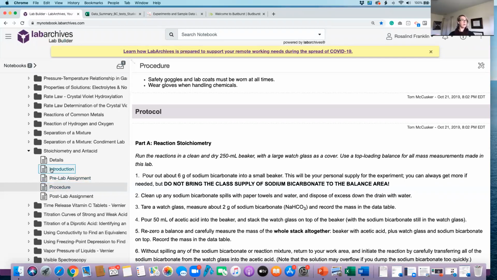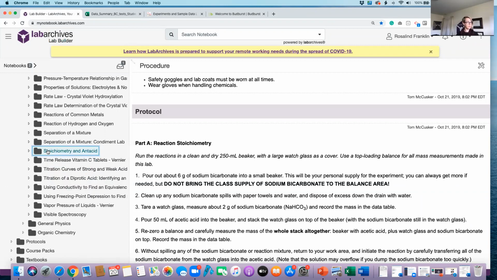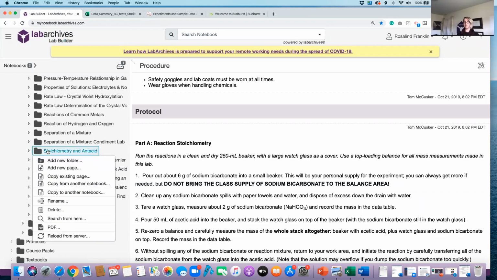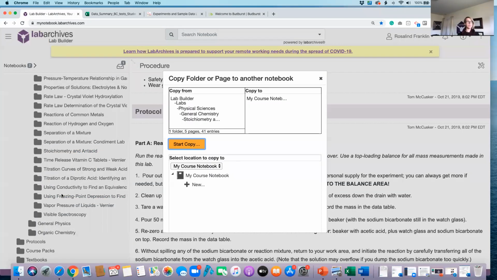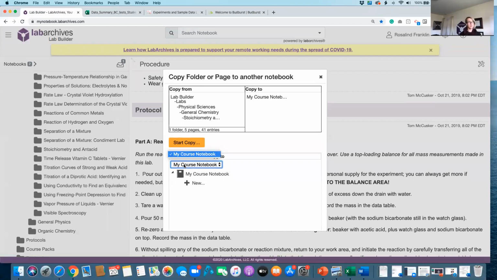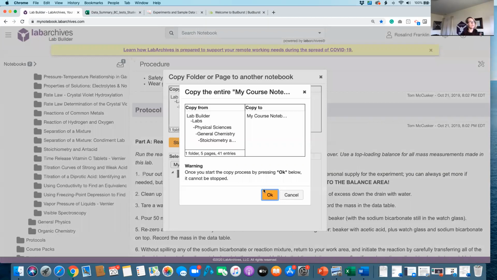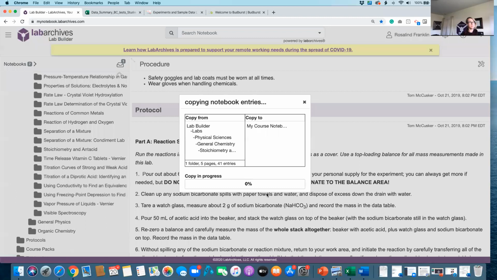How do we actually move it over? If we're thinking about using this in our course, how would we move it over to somewhere we could customize it? So I'm going to come back to that folder, right click, and a window opens where I can copy to another notebook. If you copy to, a window pops open and you can select whatever notebook you want. I only have one other notebook, so I'll start the copy and it'll take over anything. I could take the whole folder or just one page.